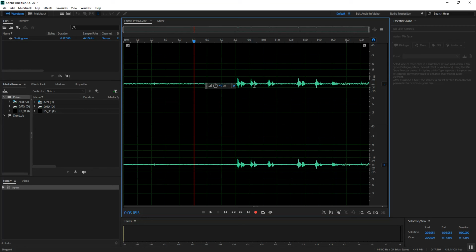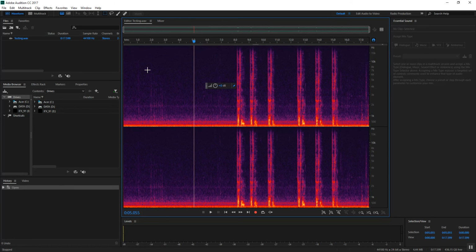Now, from using this display where we're displaying decibels, it's difficult to pick out the frequency of that noise. So what I want to do is to look at the spectral frequency, which gives us a more visual view of the frequencies involved in this audio track.